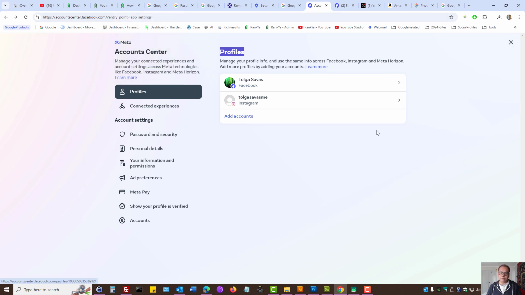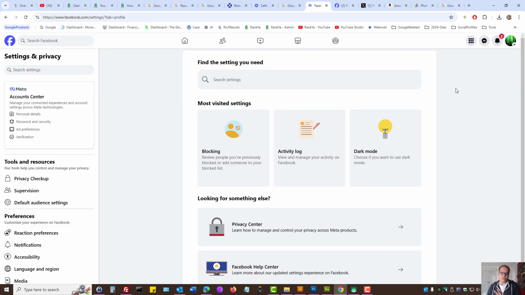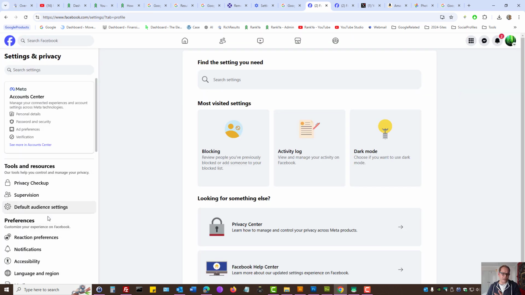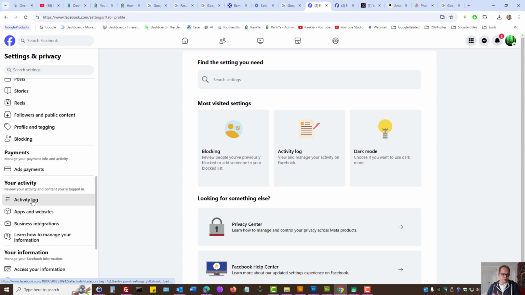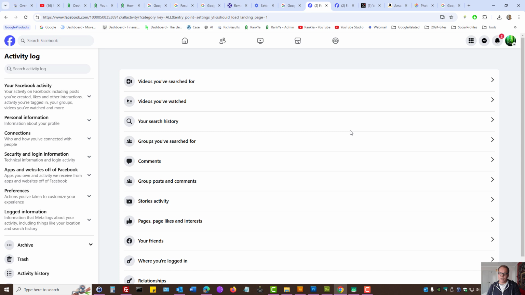Actually, let me close out of that because I just want to show you your activity log that you may want to go through to see what interactions you've been having on Facebook, because Facebook does give you options to delete certain activity. You can access that from your Facebook activity log, okay?